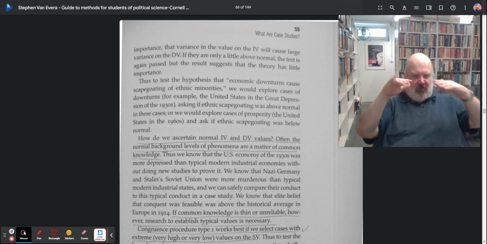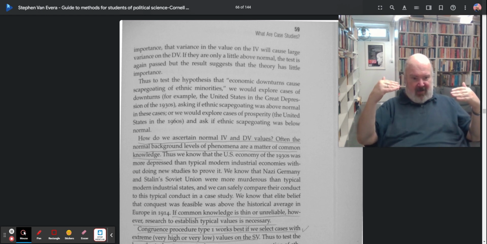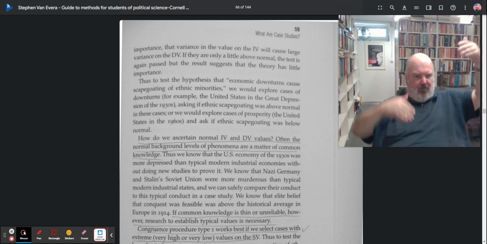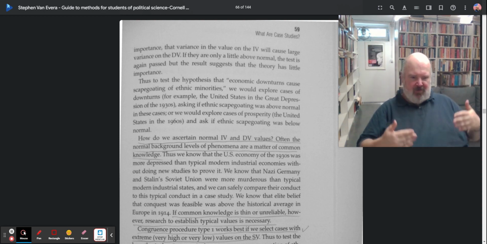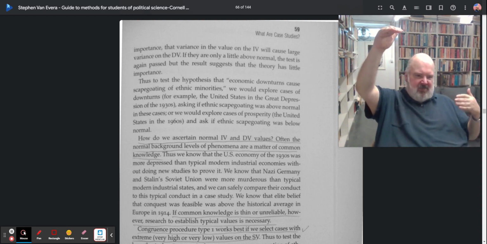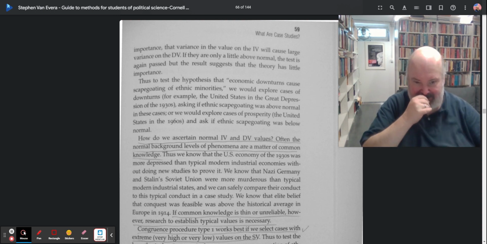We can do it this way. Look at the level of scapegoating in the nation. What is the average, the normal level? In a high time of economic prosperity, we should see less scapegoating. The theory is economic downturns cause the scapegoating of minorities. We should see that the worse the economic conditions, the more scapegoating, and the better the economic conditions, the less scapegoating, right? So in better economic terms, the scapegoating should be below normal. In bad economic terms, it should be above normal. That's how we can test this theory out.